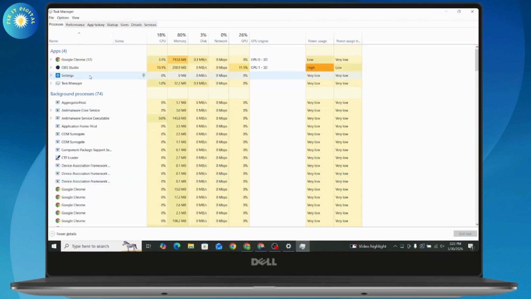If you have WhatsApp in your processes or applications right here, simply right click on it. For example, I'll go with this one and then go with Details. Click on Go to details and then set the priority. Change it to low or normal depending on your CPU load.